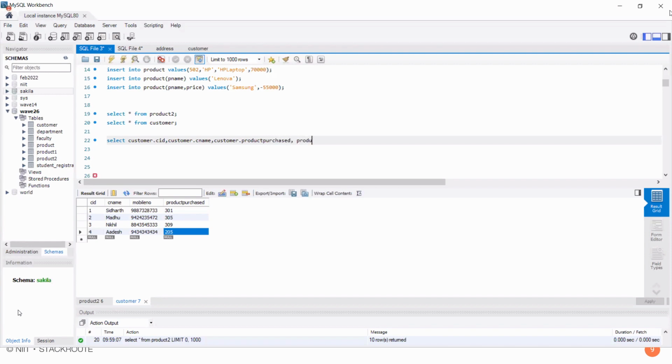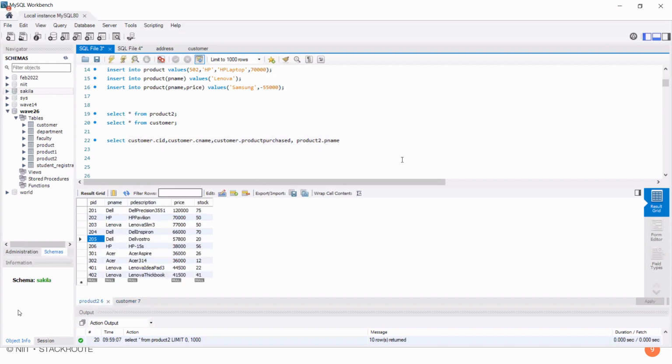From the product table, I want to know which product the customer has purchased. I want to know the details about the products, so I can use the product name. And I want to know the price of my product. And if I want to know the stock available of the product, from which table?